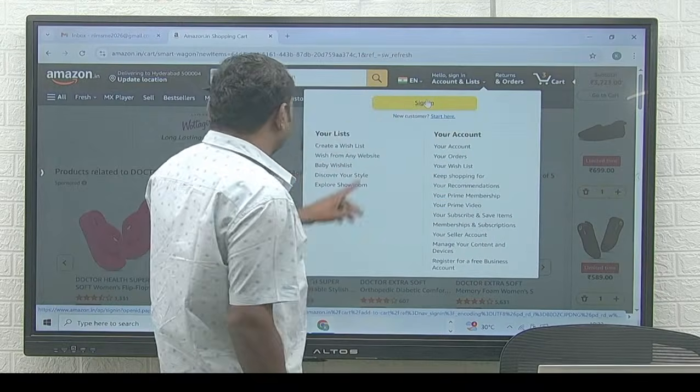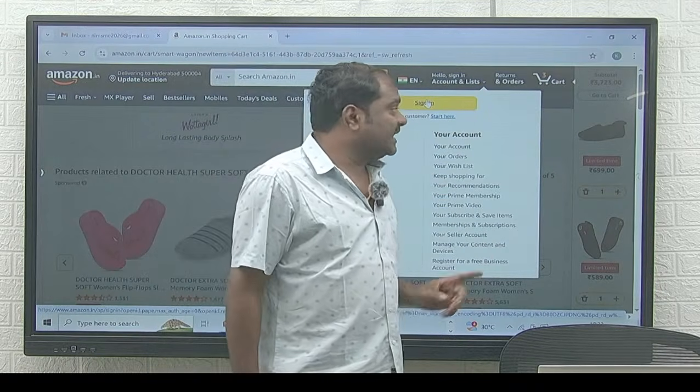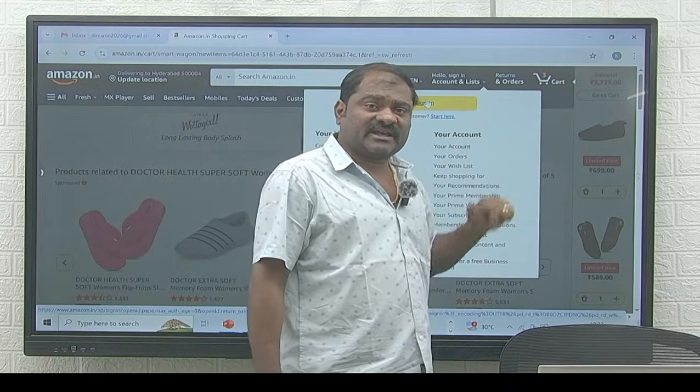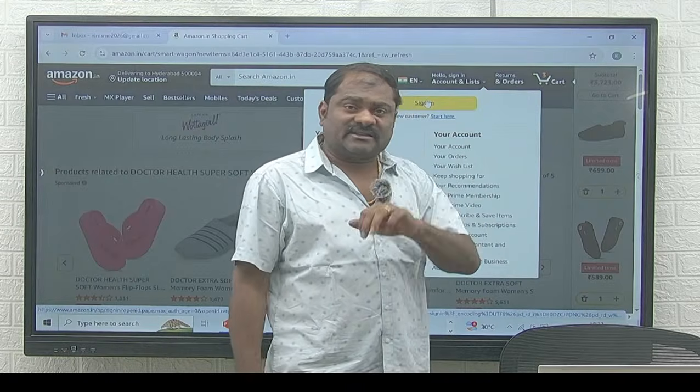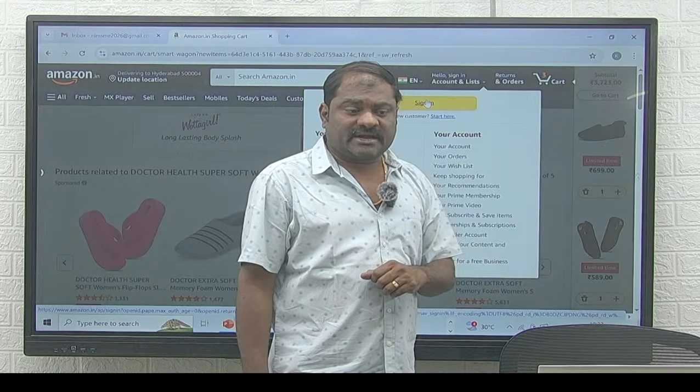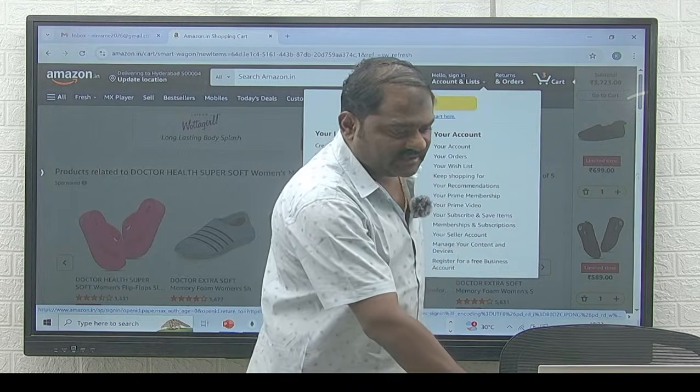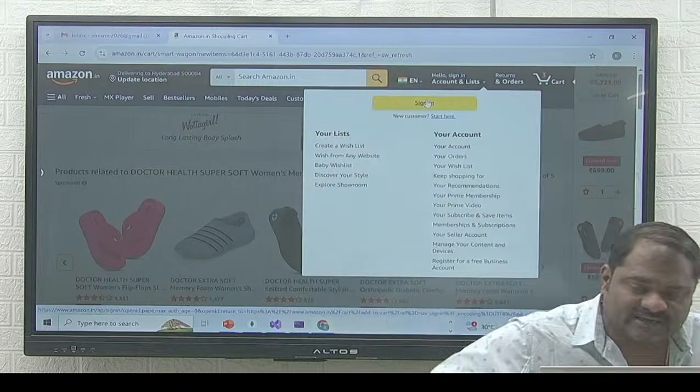sign in with my phone number and OTP, and then I try to add the items in the cart. Now, the cart items are 3. Now, how many cart items are there? 3. Here, if you want, I will add that sign in.